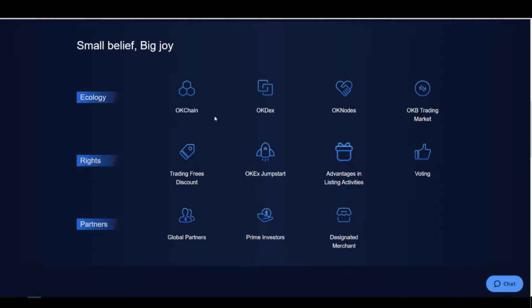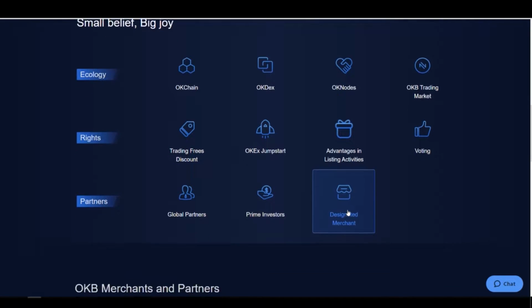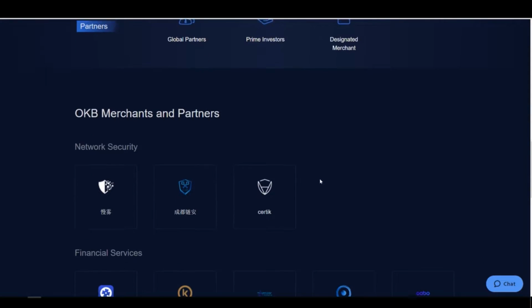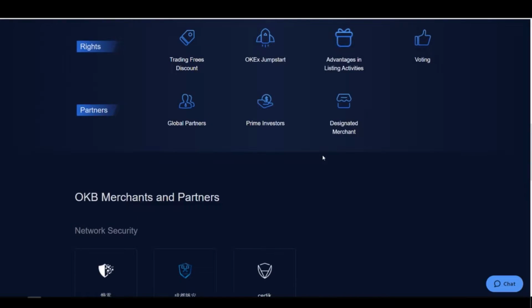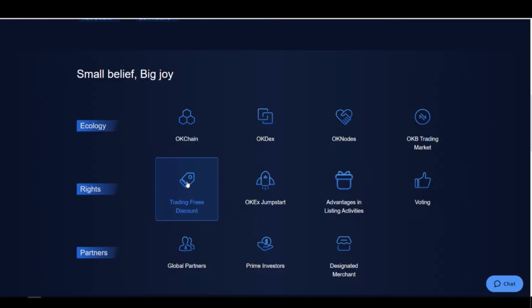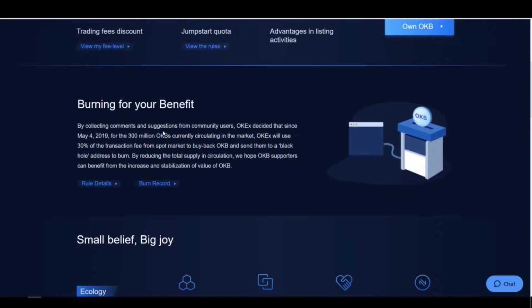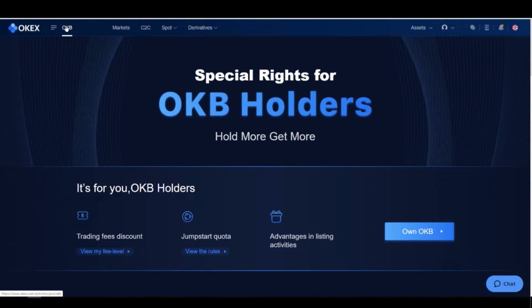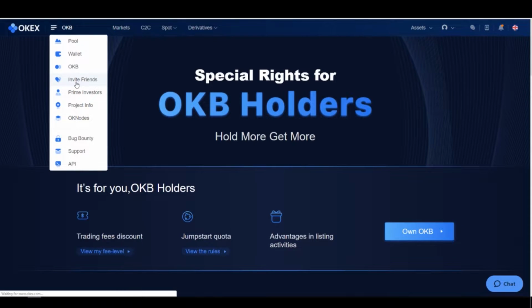You have the OK Chain, the DEX, the nodes, OKB trading markets. You have trading fee discounts, OKEX Jumpstart, advantages in listing activities, voting, global partners, prime investors, and designated merchants as well. A lot of utilizations for the cryptocurrency. The main one for traders out there is definitely going to be trading fee discounts, and the OK DEX and OK nodes.